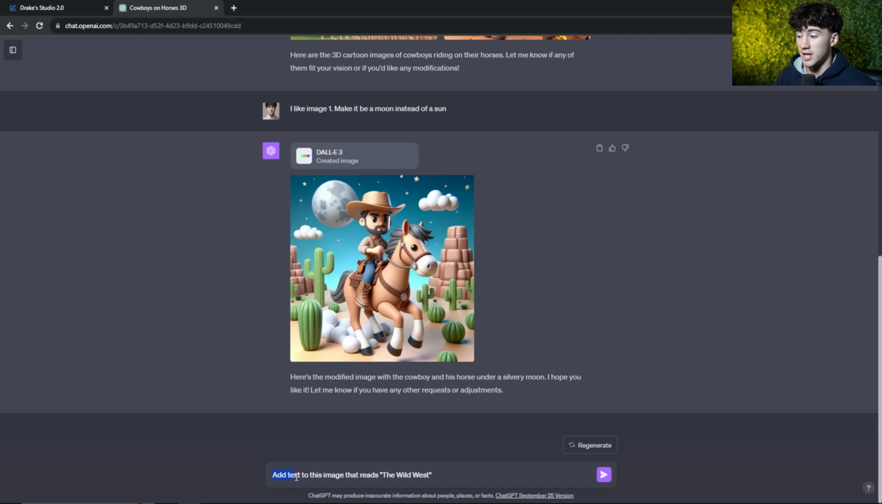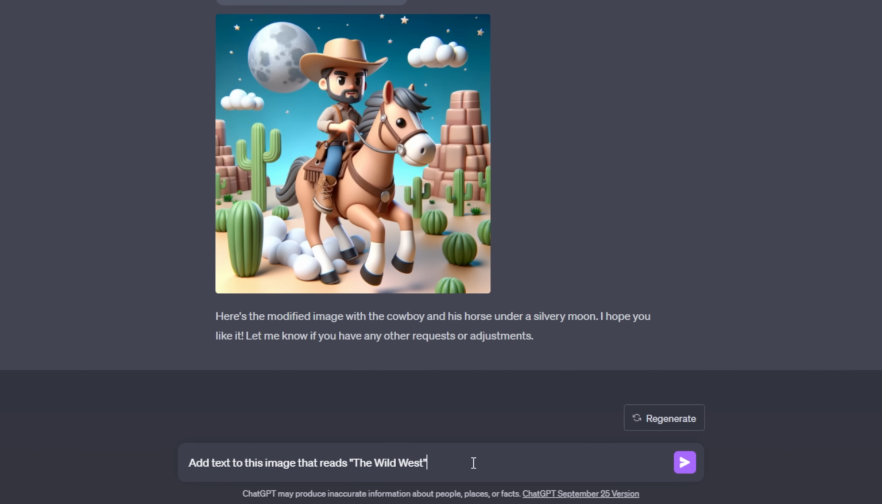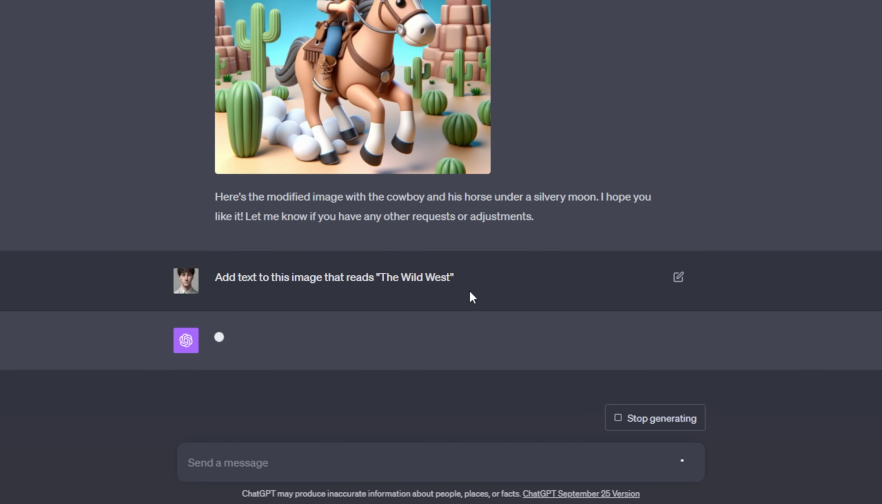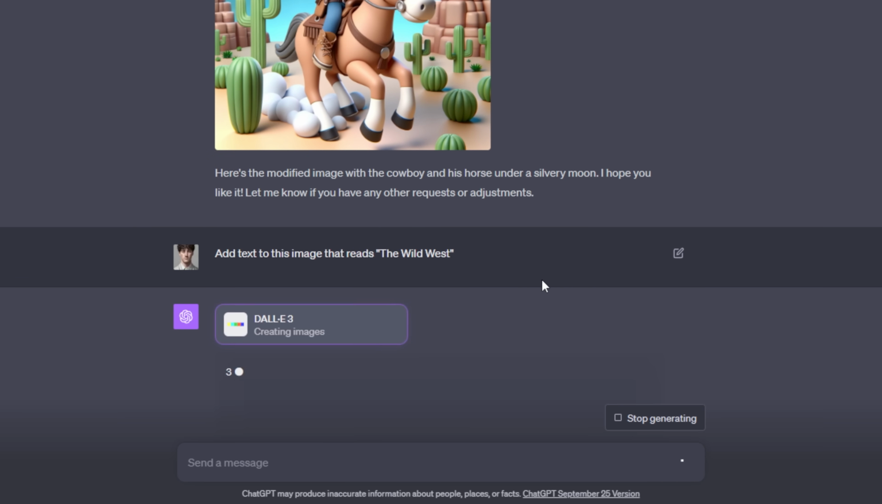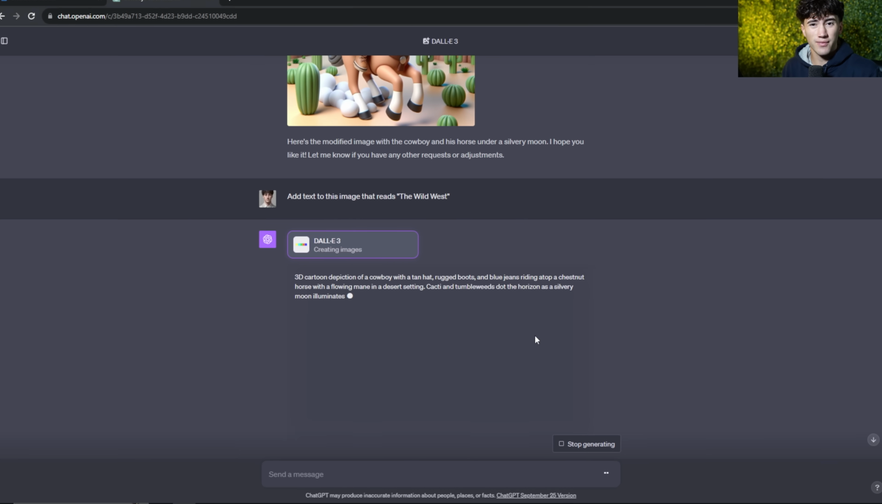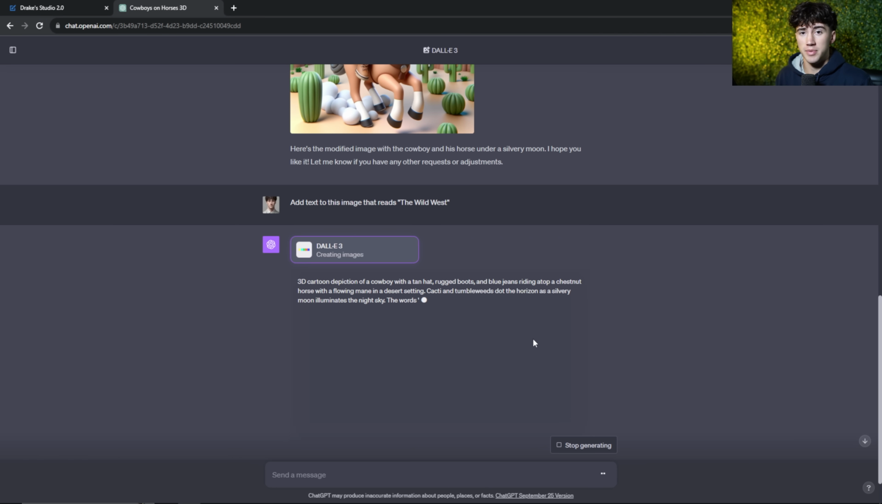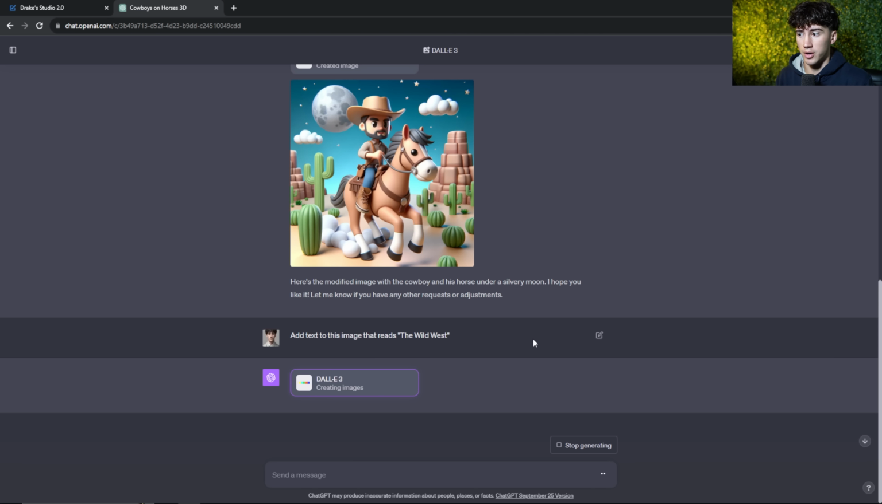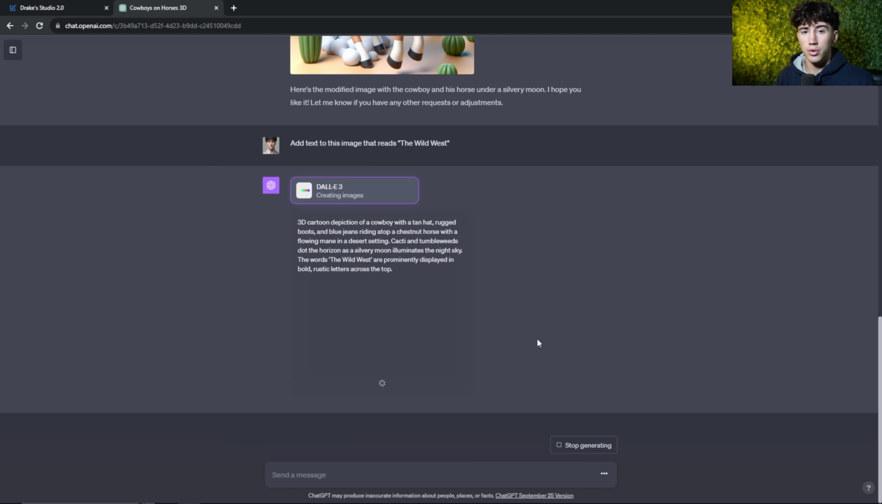So what I'm going to ask ChatGPT to do is add text to this image that reads the Wild West. I'm going to send that off. And this is what's beautiful about having Dall-E 3 and ChatGPT: instead of thinking of all the prompts and stuff on your own, ChatGPT has the creativity to generate those images very nicely. And all you have to do is type what you want and ChatGPT will bring that to life.